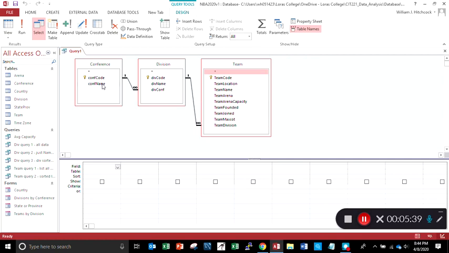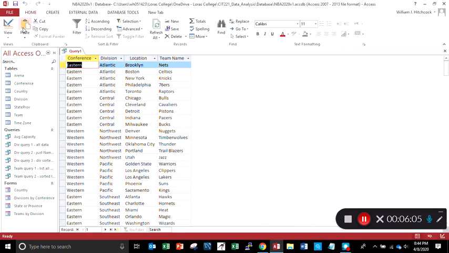So for example, I'd like to have the conference name. I want to have the division name. I want to have the team location and the team name, and that's good. We'll start with that. Notice I could, it's like, well, do I want the division name here or do I want the team division? And we can see what happens when you click on some of those things and run your queries. So let's run this.